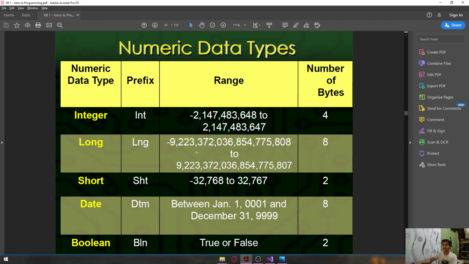If you think that the range is only from negative 32,000 to positive 32,000, then you can use short. But just to be safe, you can always use integer instead of short. If the result only ranges from 1 to 1,000, then why not? But if it ranges from 0 to millions, or negative 1 million to positive 1 million, you can always use integer.